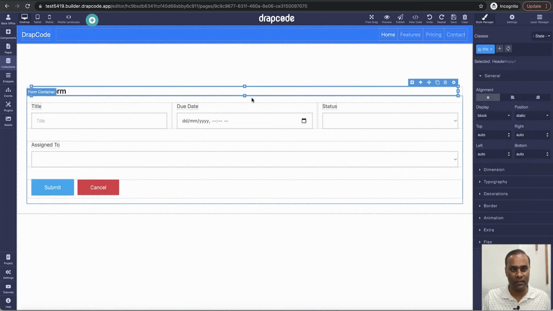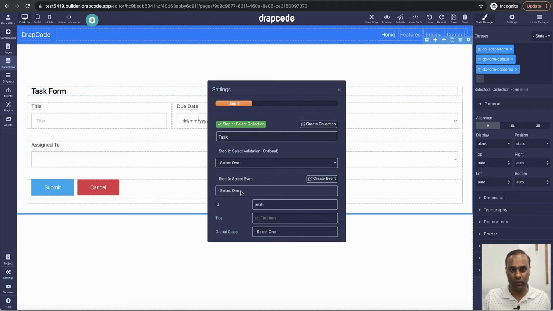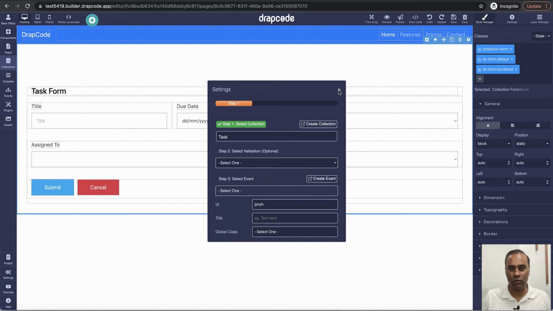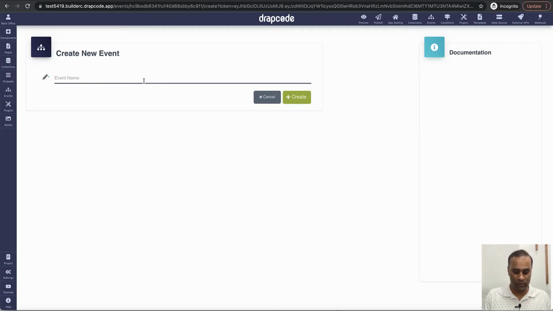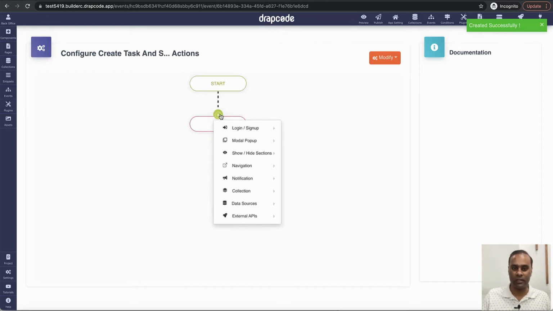I have a collection form which creates the task. As of now it is not calling an event. So let's go and call an event where we will do all these things. Let's go to the events and create an event. The event is create task and send email to assignee.